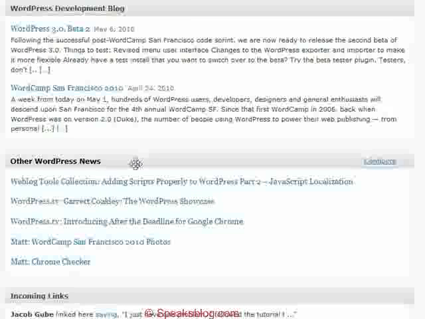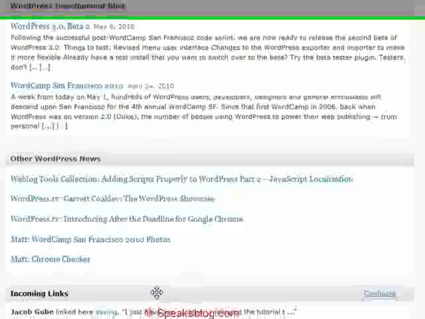Other WordPress news, it's just basically their feed of their different things. And your incoming links down here at the bottom. Your incoming links will basically show you how many people are linking to your blog. So basically what you want to do is just find out, if you wanted a quick overview without having to do the manual searching yourself, that will do that for you. So it's a really nice thing to have.